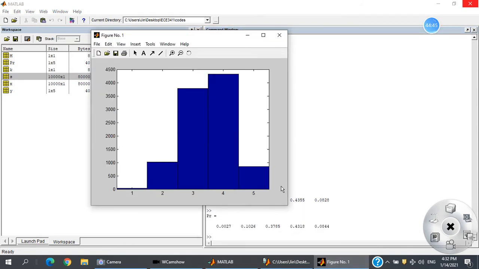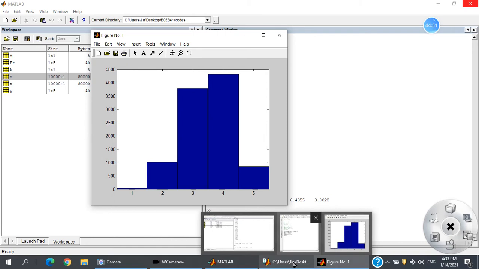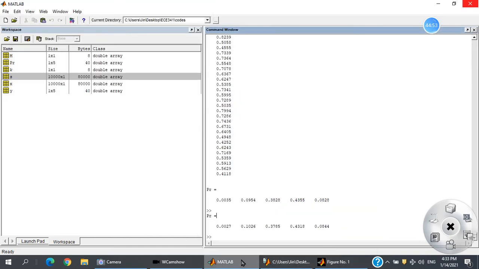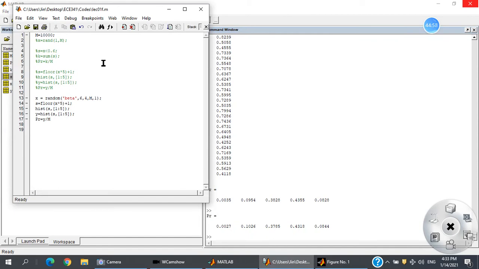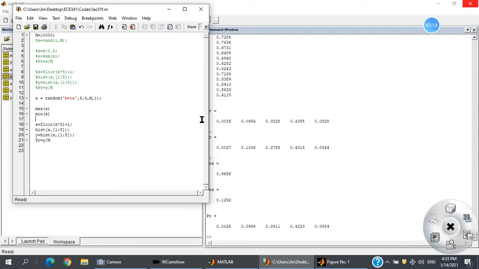Maybe some values are larger than 1. So the sample space might be larger than 1. Let me try more. Sorry, I'm not so sure, right? I think the sample space is from 0 to 1. Now what is the sample space? Let's see, the maximal of x. We check from the maximal and the minimal, both. I want these two numbers. That's fine.